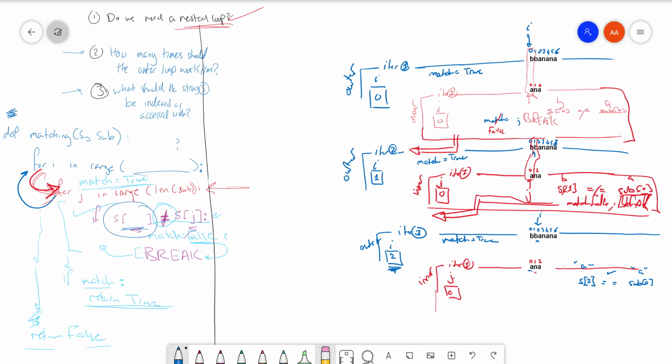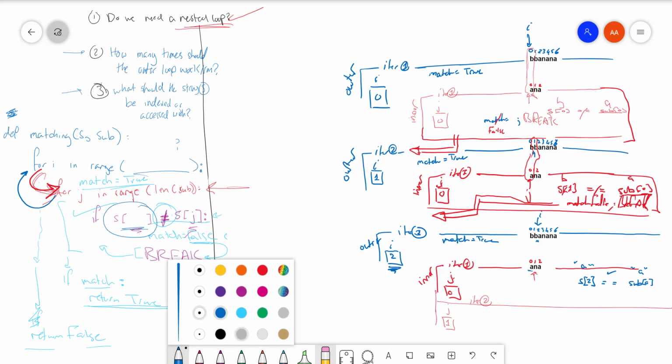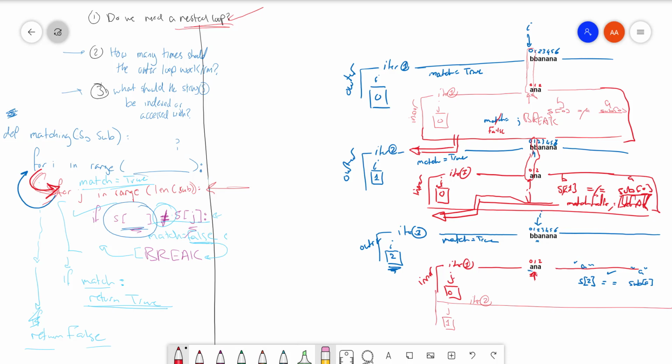So another inner iteration will happen, right? So this is iteration 2, and this is where j is equal to 1. So this is j, right? So let's see, j is equal to 1 in this case, right? Substring at 1, which is in this case n. Is it the same as the string at n?